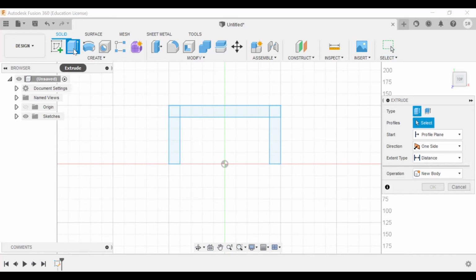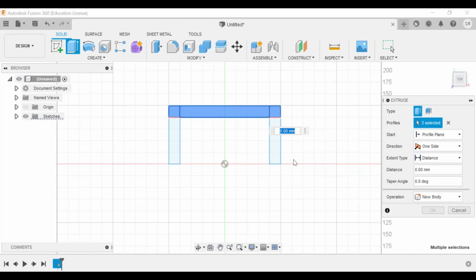After clicking on Extrude, we will see that other regions are getting selected, or we can select them all together. Okay, so one click and select it. Again we have to select this portion, and again we have to select this portion. Now let's see how we can use this extrude.